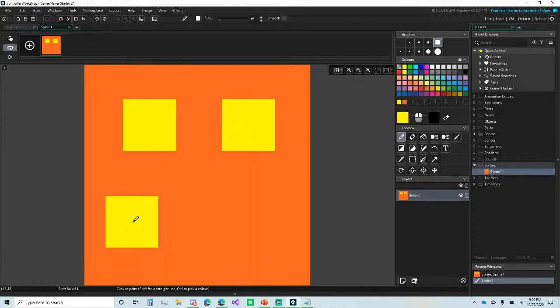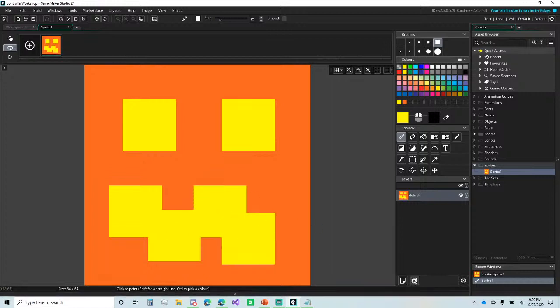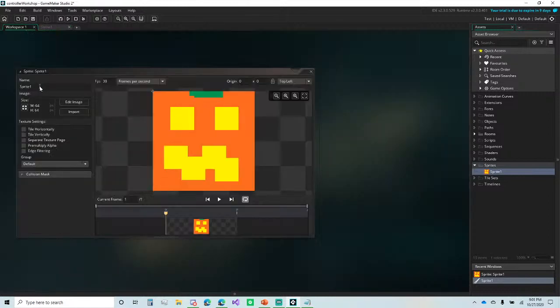Don't make fun of my art. I'm an engineering student, and I do not do this for a living. All right, awesome. Okay, it's a little pumpkin. Smaller. All right, here we go. That's our little pumpkin.